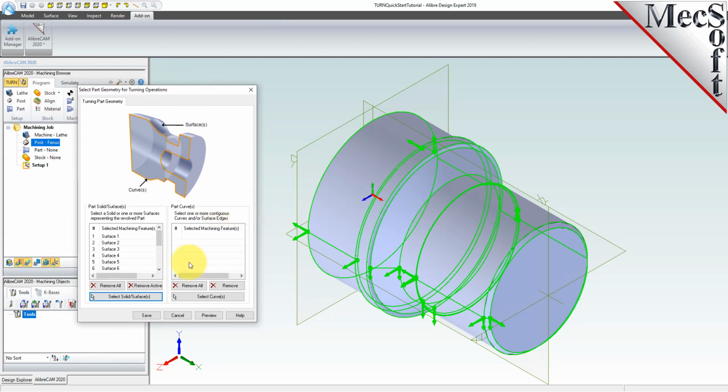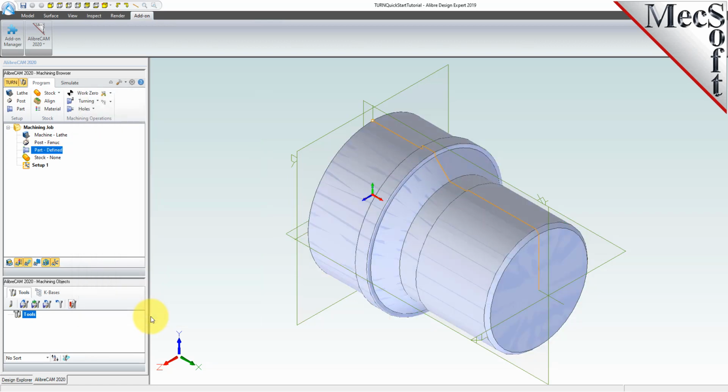The dialog reappears and lists the selected surfaces under Selected Machining Features. Now pick Save. The part is now defined and listed under the machining job in the machining browser. When selecting the part icon from the machining job tree, you can see the actual 2D profile that was created to use in Toolpath computations.